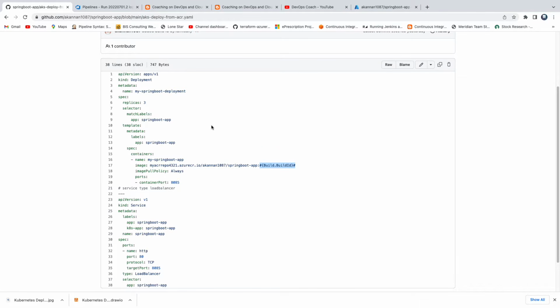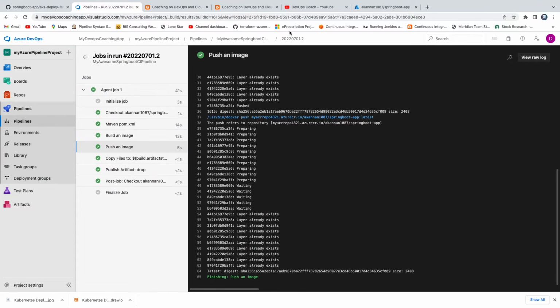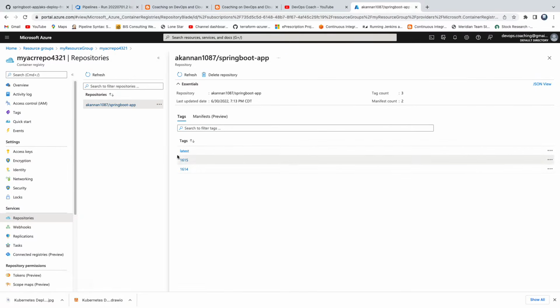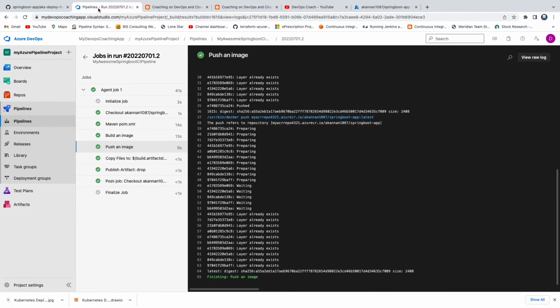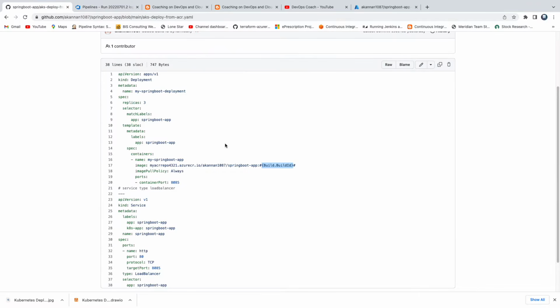from the variable. This is a predefined Azure DevOps variable, which is nothing but your build ID. We will see that during the deployment. Okay, I think we do have everything set up.